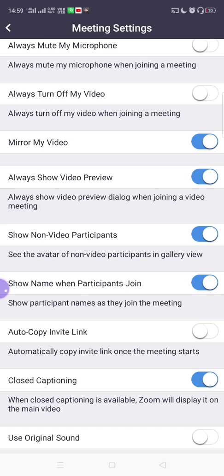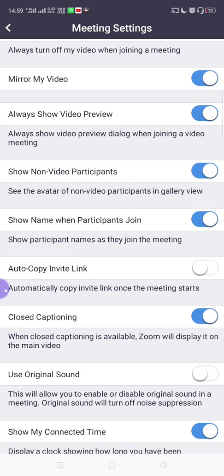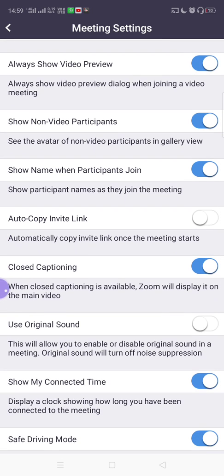Next is always show video preview, definitely it will be enabled. Next is show non-video participants, it must be enabled, because if you disable it, you won't be able to see the students who haven't started their video in the Zoom meeting. So definitely it will be enabled, right? Do not disable it. Next is show name when participants join, definitely enabled, right? Whosoever joins, it will show side by side on the screen that this and this student has joined the meeting.